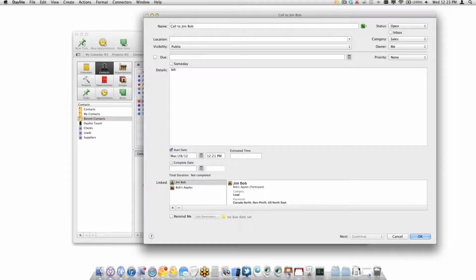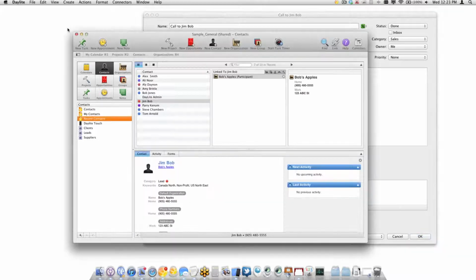So just say wanted to touch base, requesting follow-up in a week's time. Now, once you're done the call, you'll want to make sure you hit the complete date. Now, one of the things you may have noticed is I had the start date already checked. That's because I've set up a default value in the Daylite preferences. So just touching base on that.